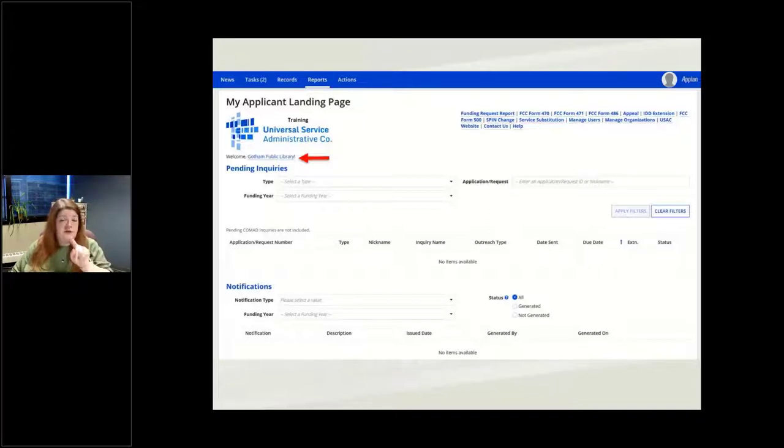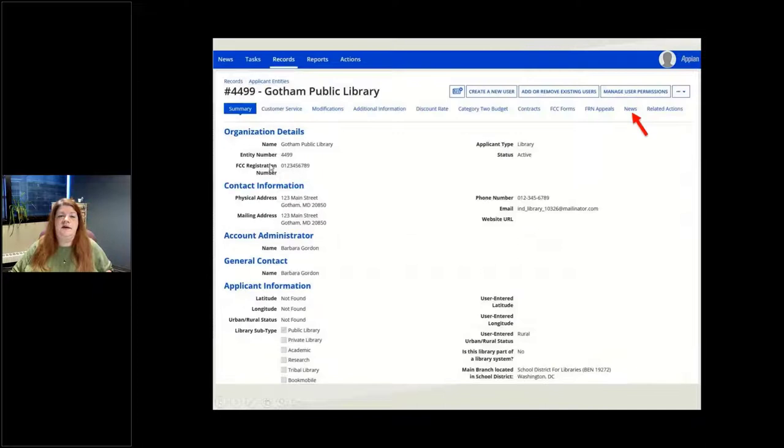The way to get just your library's news items and notifications is from here on your landing page, underneath the USAC logo here, it says welcome and your library name. So you click on your library name, and then this is your institution's info. It's a whole bunch of menu items across the top here. I'll mention here also that category 2 budget calculation I was mentioning earlier. This is where you can always look up and see where you're at.